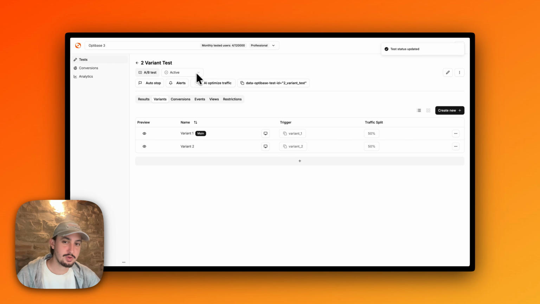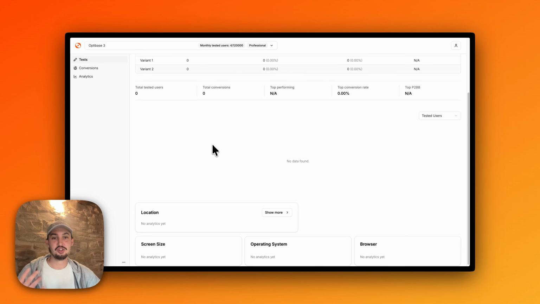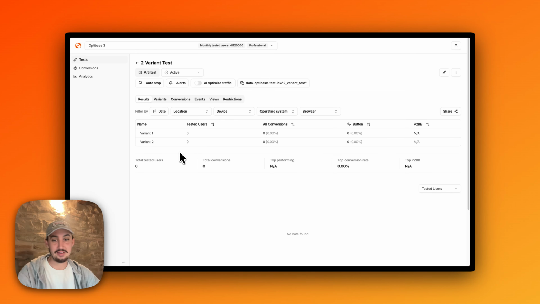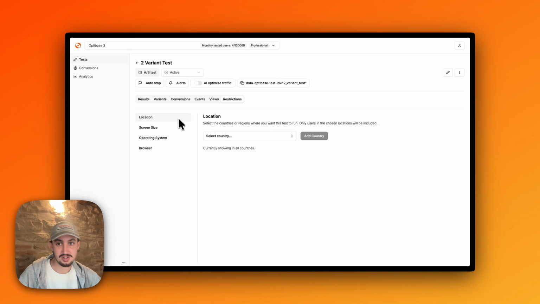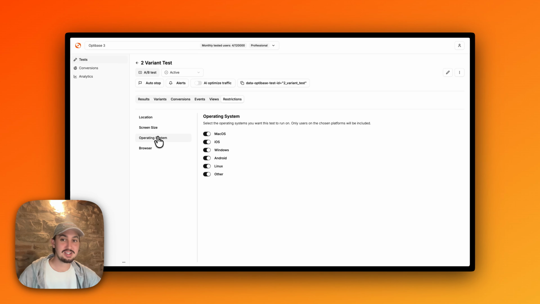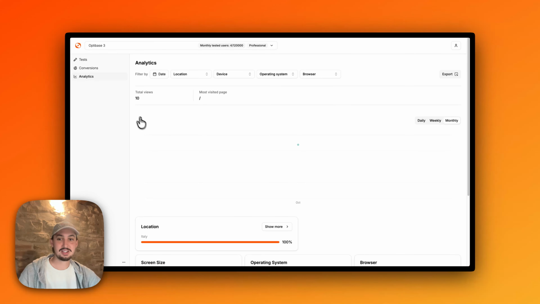So now I'm going to walk you through some of the other things that you can do with Optibase. So obviously you can go ahead and check out the results of your test. We have none right now because we just created it. You can view the events so you can see what's happening, see if there's anything strange, make sure that your data is all accurate. You can also set up restrictions such as location, screen size, operating system, and browser. You can also view analytics for your whole site running across anywhere that you have the Optibase script installed, which again is probably going to be your whole site.